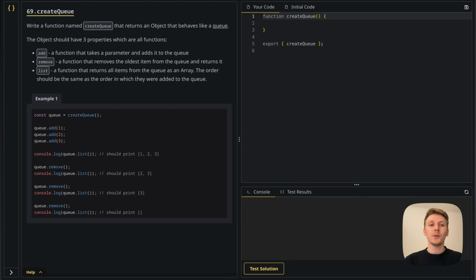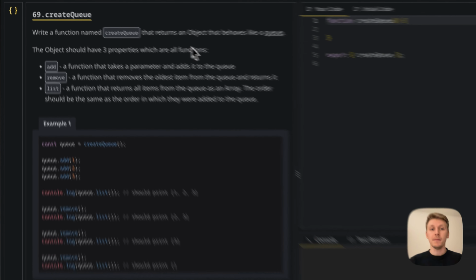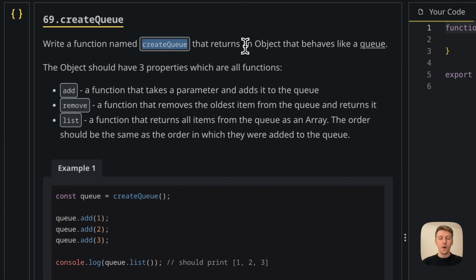Hey there, and welcome to exercise number 69. In this one, we need to write a function named createQueue that returns an object that behaves like a queue. Now, queues are a very important data structure in programming, so that's exactly why we're going to do this exercise.